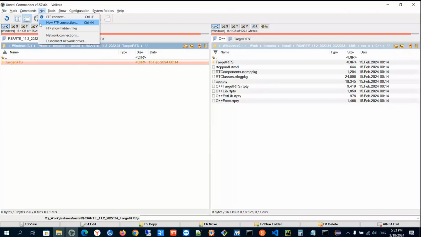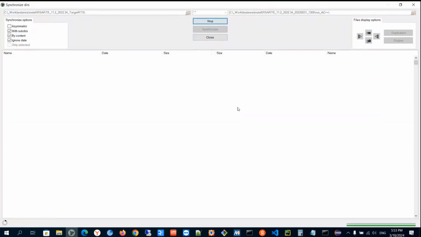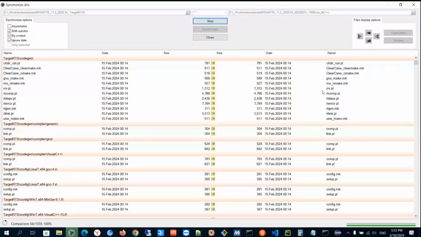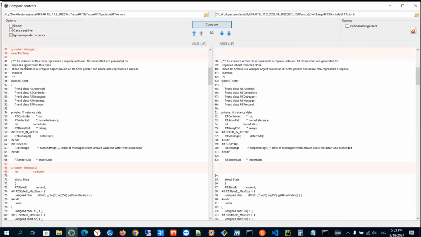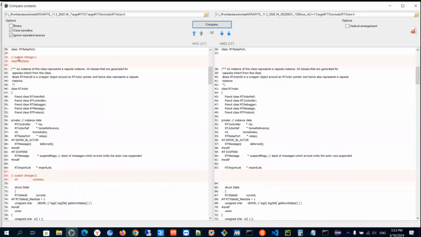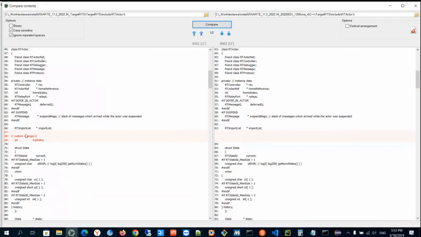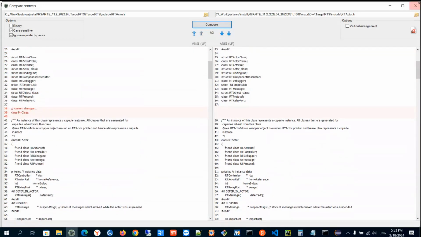So now if I run the synchronize command on the folders, yes, it's still comparing, but yes, now it finished. So we see that there is only one file that I have changed. And if I compare, I see that on the left, I have a custom version of TargetRTS with custom changes. I have added 2 custom changes.